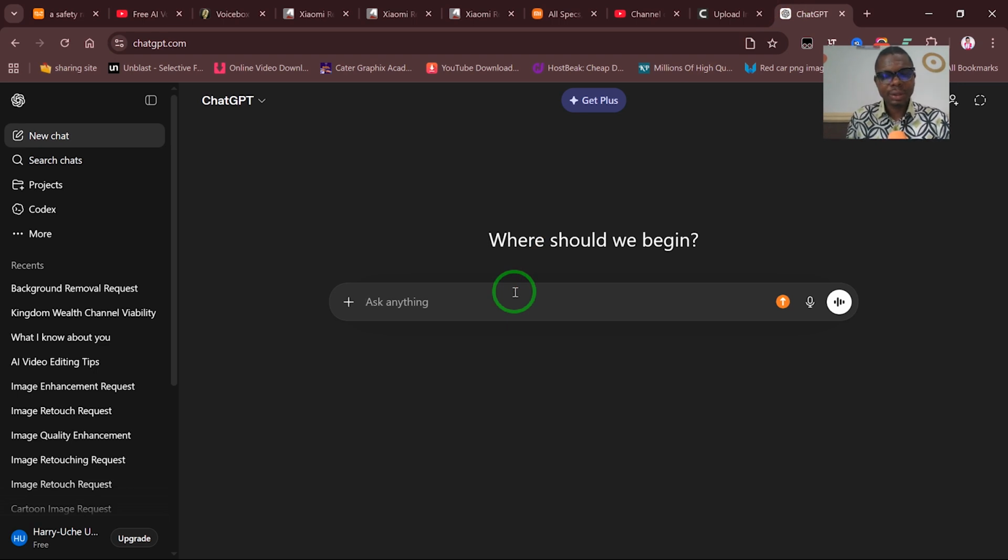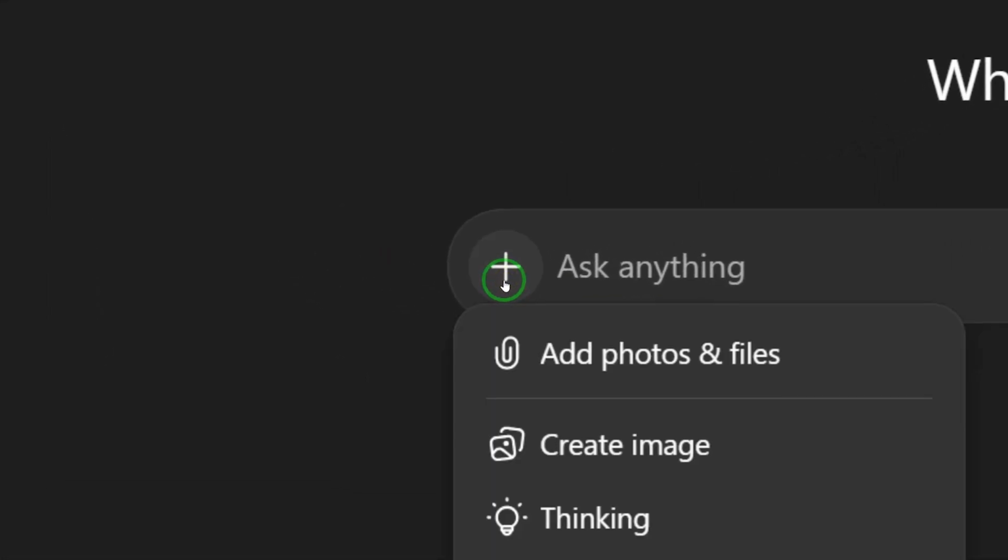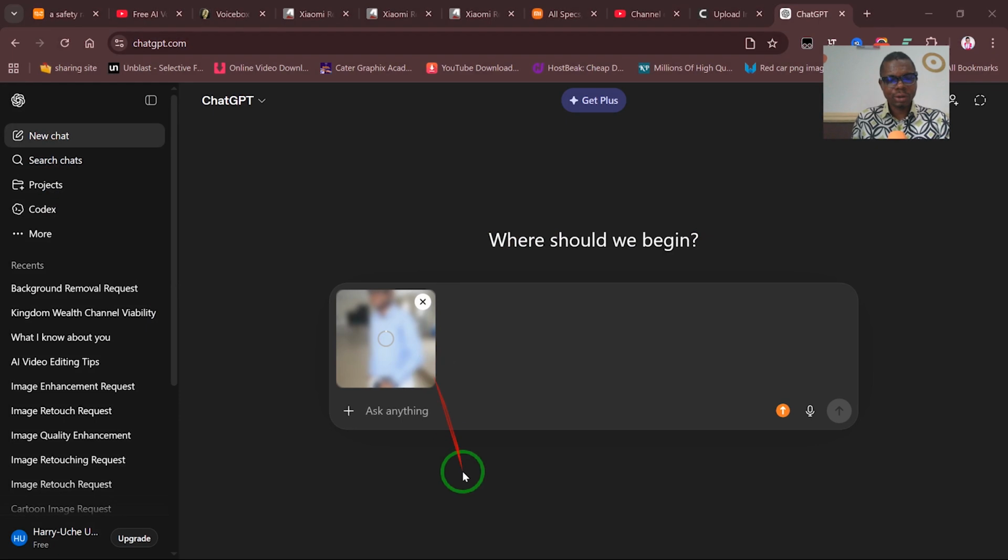Now the third method that we'll be using, and in my opinion this is the best of the 3 methods, is none other than AI. We're going to be using an AI platform to get rid of the background, and of course ChatGPT. So I'm going to click this plus icon to upload my image. Now once the image is uploaded, you're going to key in your prompt.